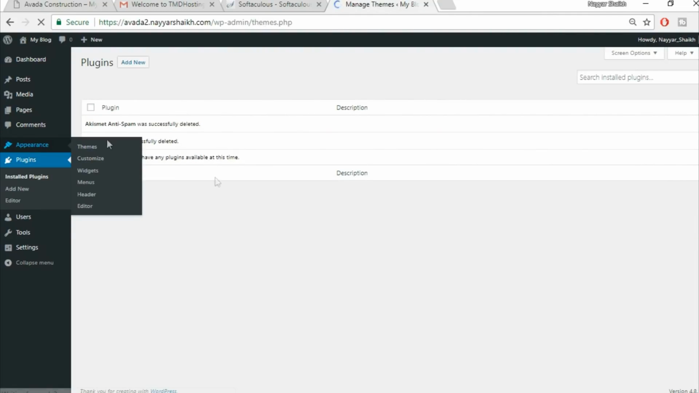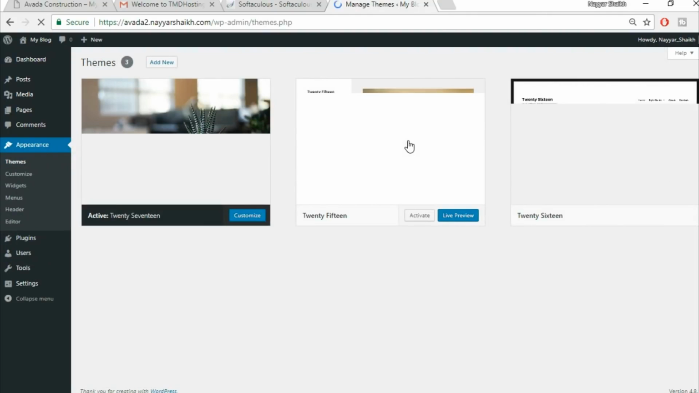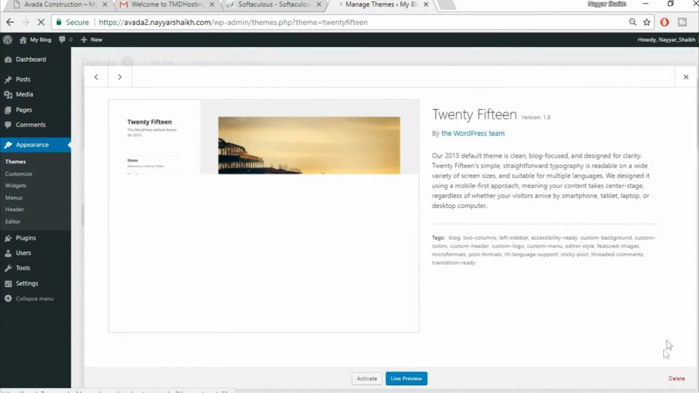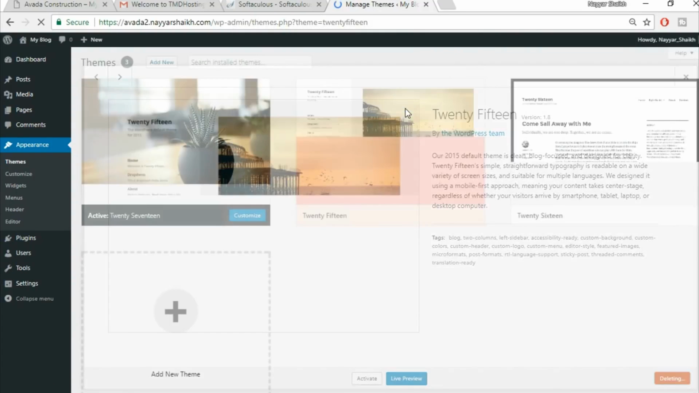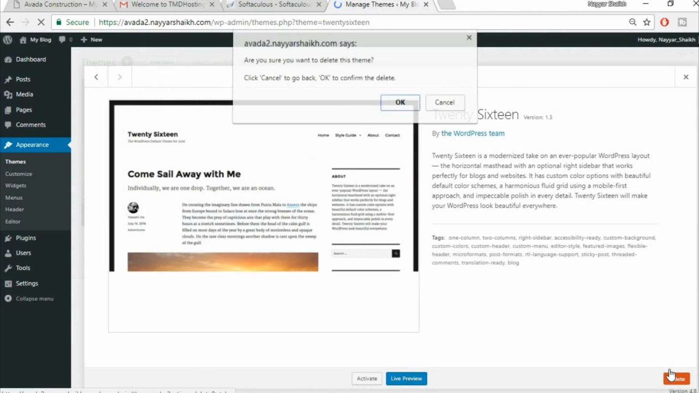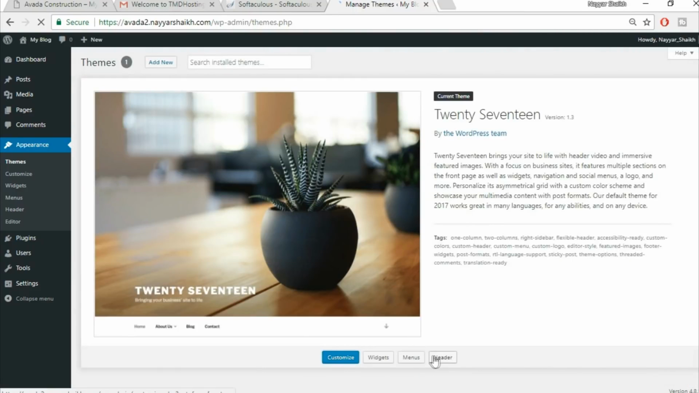Now go to appearance, click on this 2015 theme, click on delete, we don't need this. Same thing for this one. Okay, now we have to install our theme.